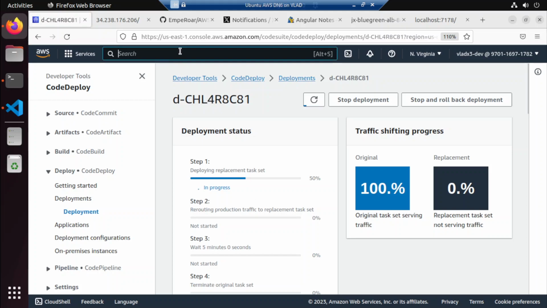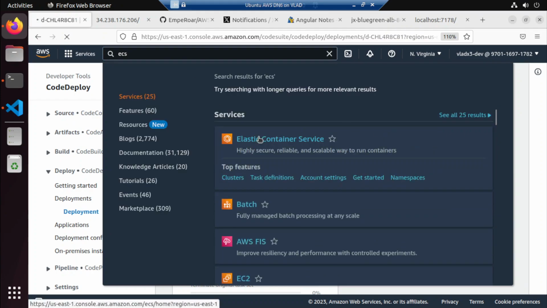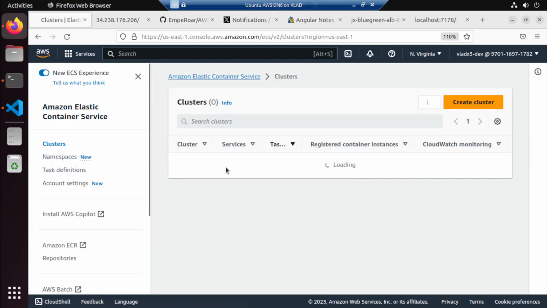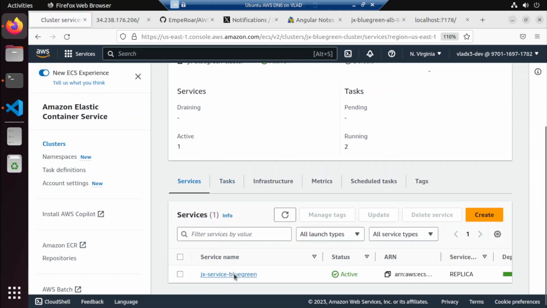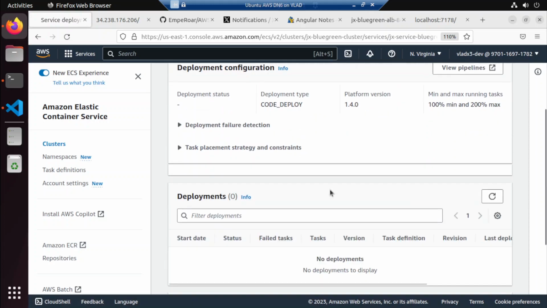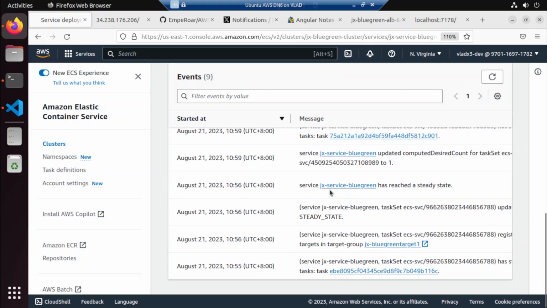Let's go to our ECS. See if there are any activities there. Go to our container, this one. Go to the services, go to deployments. Any events in here?